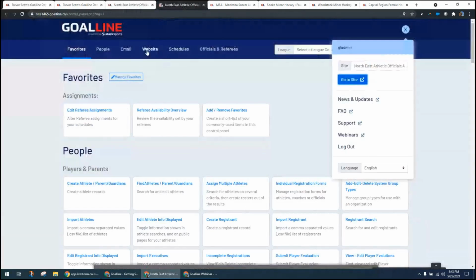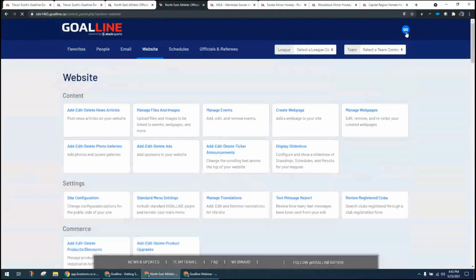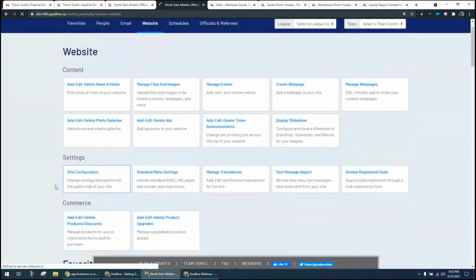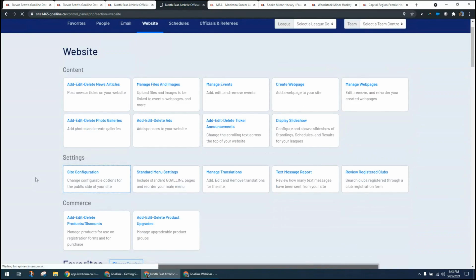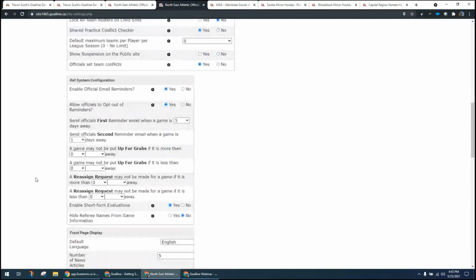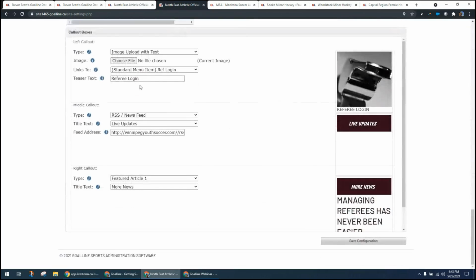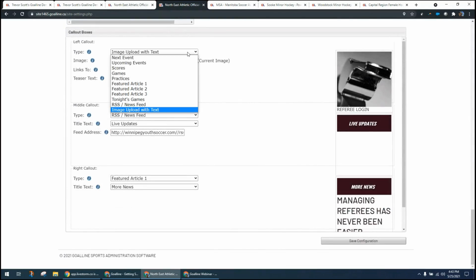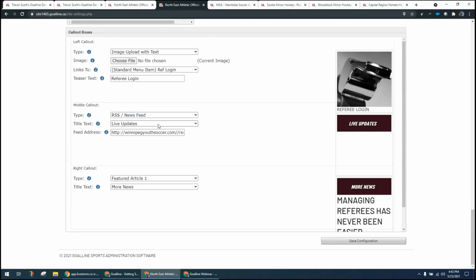apologies, I needed to do that from this one so I can show you that actual feature. With site configuration on your gold layout, when I scroll down, I'm going to see what goes into those callout boxes. So I'll just scroll down to this section here. So I have a left, a middle, and a right callout, and I can use the drop down here to say what type of callout is it, and what should be the text available.